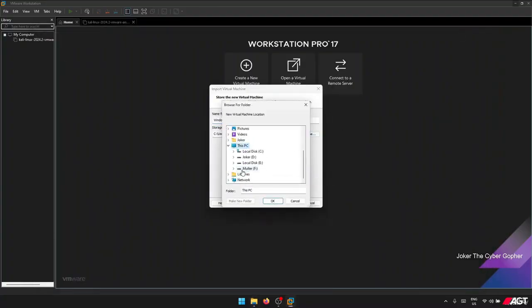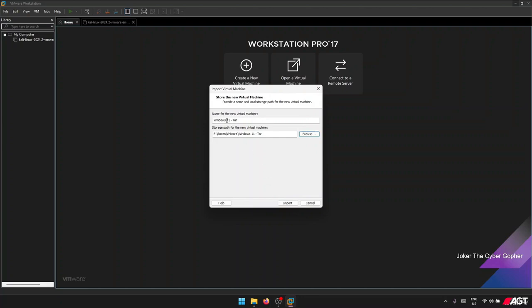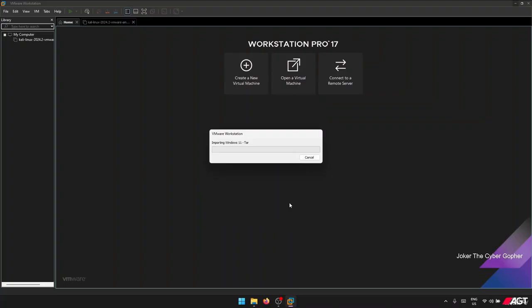I'll allocate in the F drive boxes, VM and Windows 11 tab, and I'll click OK. So this is where my Windows 11 virtual machine is going to be stored. Let's go ahead and click import, and it should take 2 minutes to import this virtual machine into that folder. So I'll go ahead and pause the video and I'll unpause once it is finished importing this Windows 11 virtual machine.